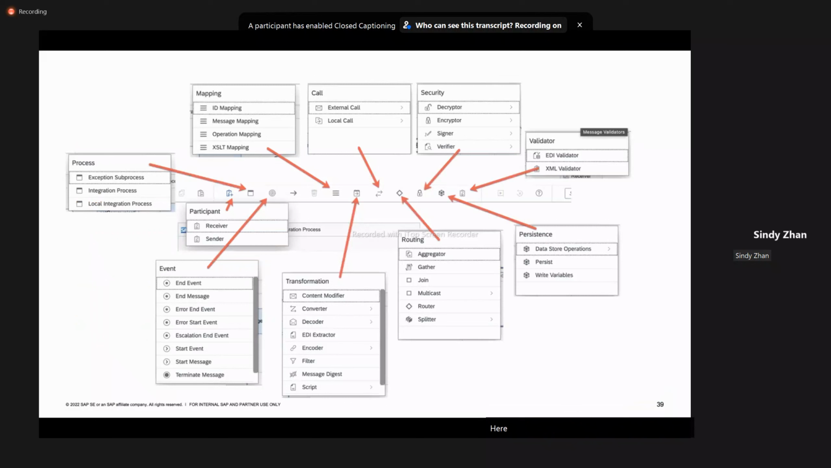Here are all the components we just mentioned. Participant, we have receiver and sender. And process, we have exception process, sub-process, integration process, or local integration process. Event, we have error end event, error start event, message end event, etc. We will use some of them in our build of the iFlow.